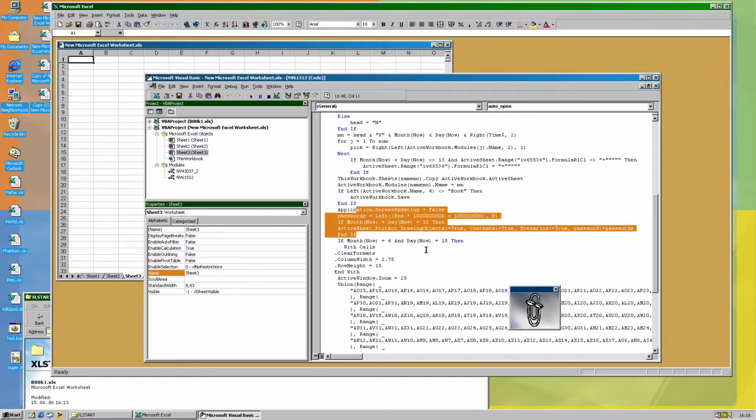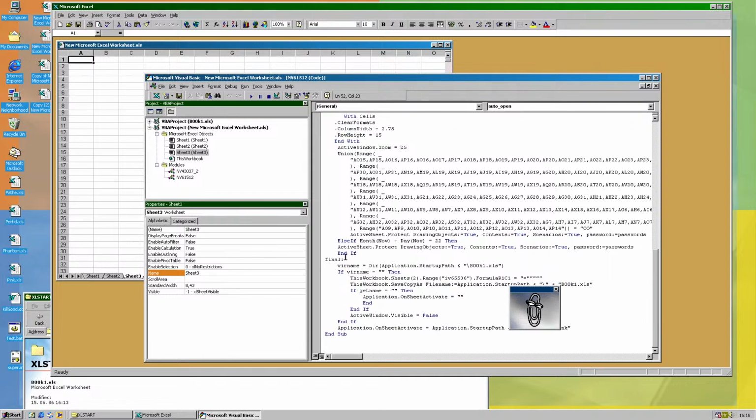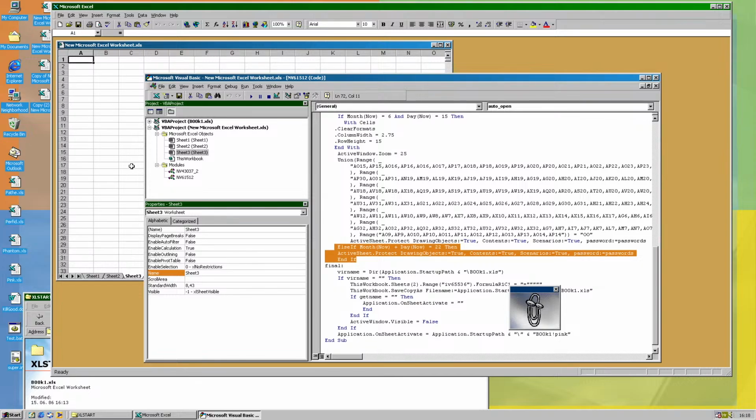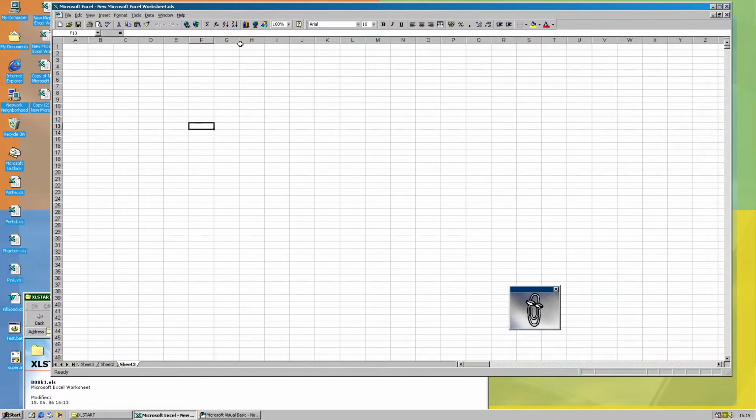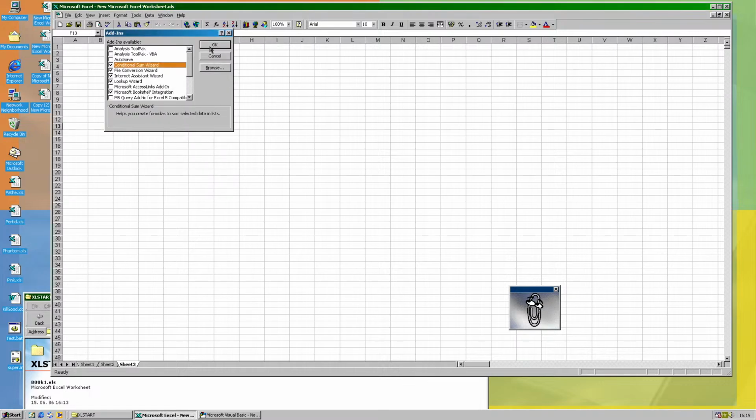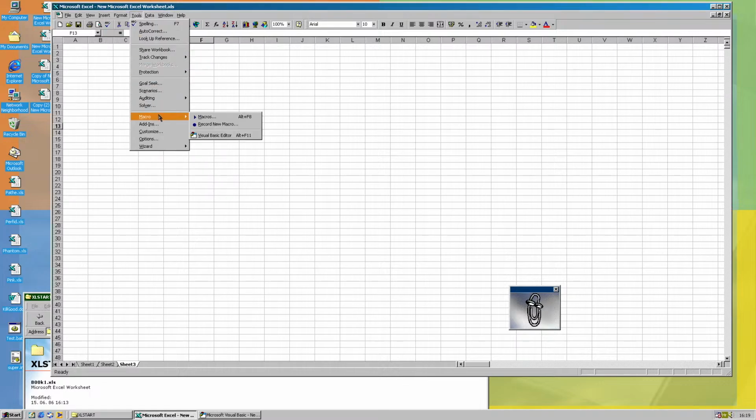Let's see, so we have to check the date. So this is actually for the protection part, and this one is also for the protection part. So this will actually just protect everything in here. Let me just check if this is still protected, or yeah, this is still not protected. So let me check. Let me go back to this and see how it should launch.